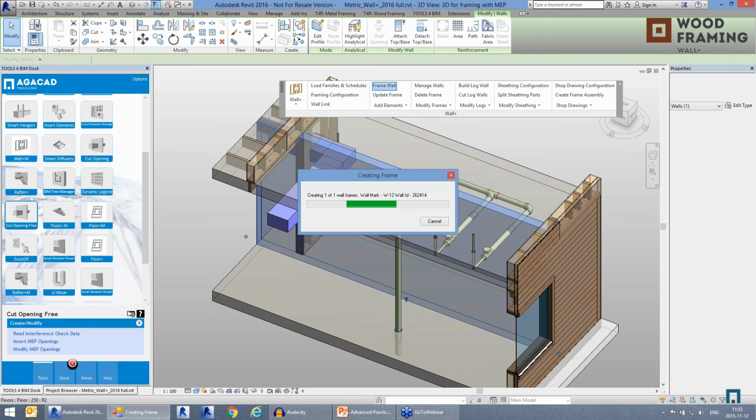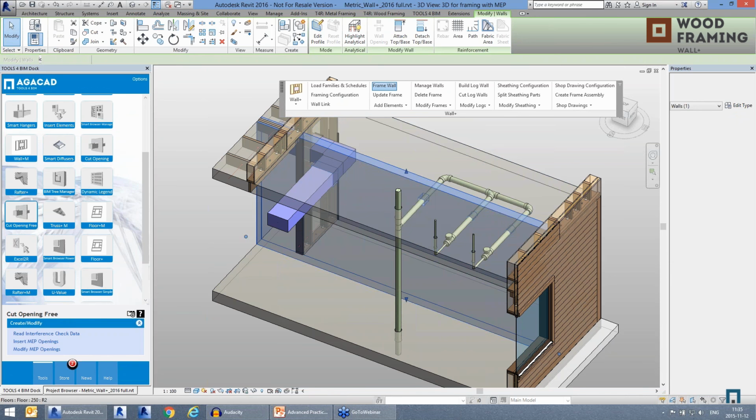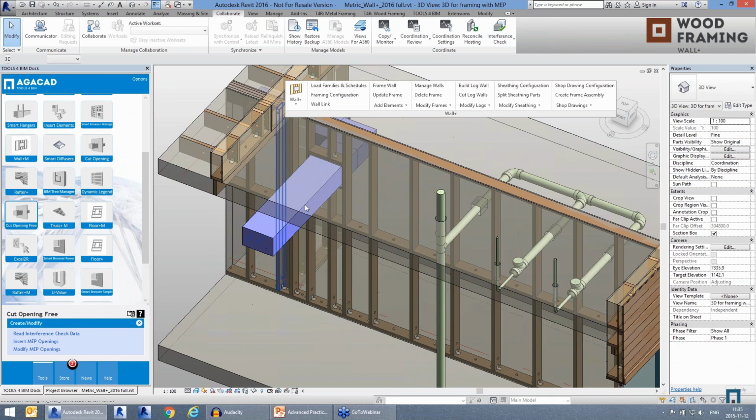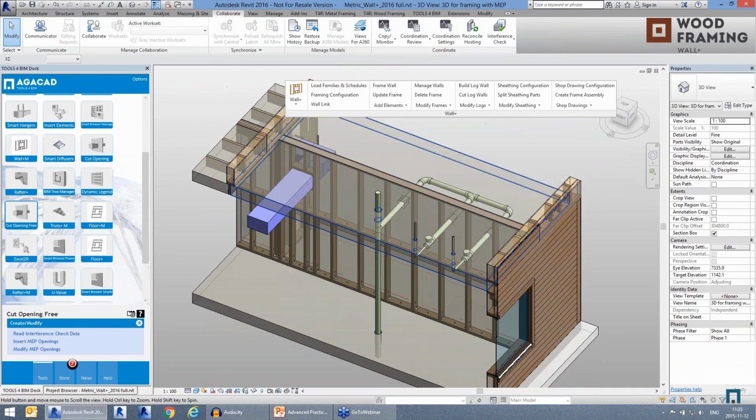In my case, those 3 openings will not be framed because they are too small for framing. With our framing configuration we can adjust such a rule. We can say that the openings which are too small should not be framed automatically. And if the opening is bigger than, for example, maybe 300 millimeters, in such case such openings should be automatically framed, as we can see here.